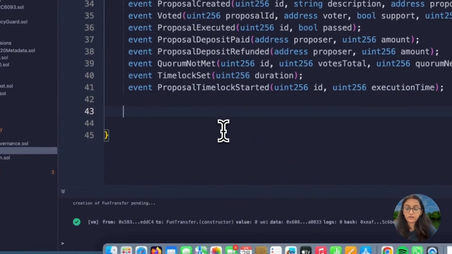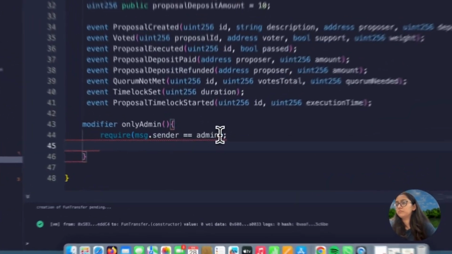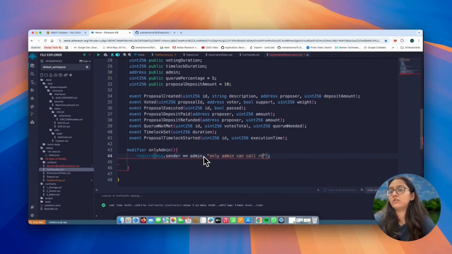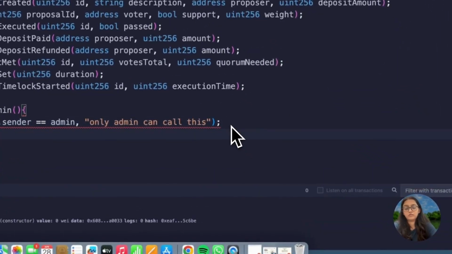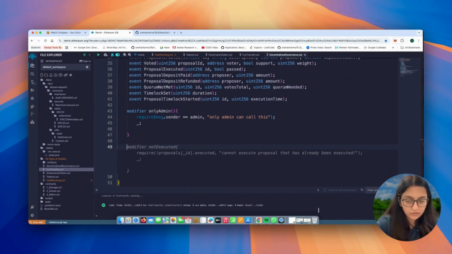Now, we will quickly write a modifier, onlyAdmin. Require msg.sender == admin, with the message: only admin can call. Great. So the modifier is also done. Now you're basically protecting sensitive settings. Certain things are supposed to be done only by the admin or the owner, so that is why we use such modifiers.